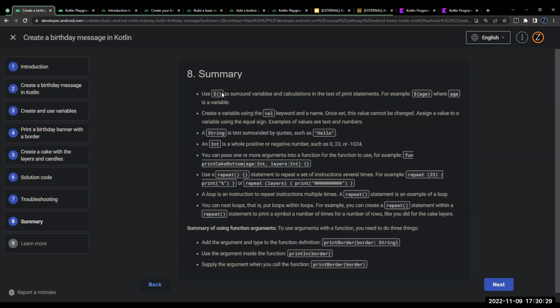So the dollar sign with curly braces inside of a quotation lets you print statements. This is called template strings. It allows you to make your string into a template, so to speak. You can create a variable with the val keyword, like that. And then they talk about some of the primitive types in code. So you have a string, which is surrounded by quotes, and an integer, which is just a whole positive or negative number, such as those. You can pass more arguments.